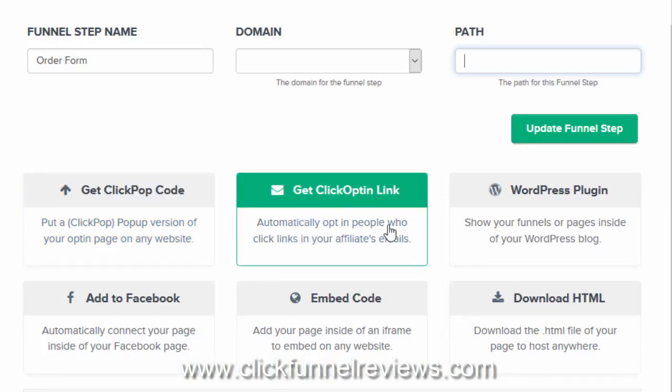You can also get an opt-in link, which allows you to put it into your emails and things like that. And what that link does is it's linked to the people's email addresses, basically.